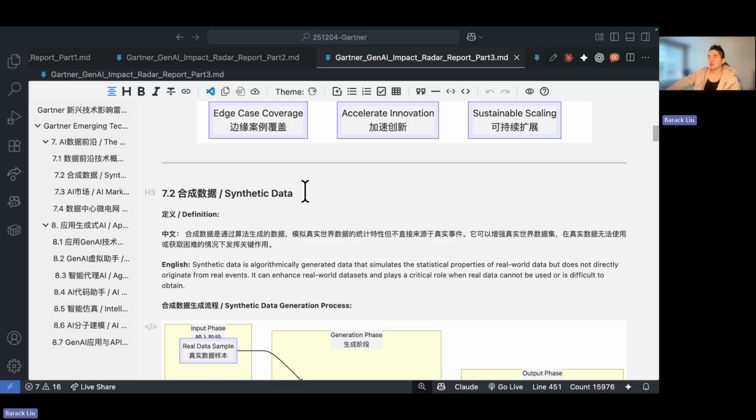Item 2, synthetic data. Synthetic data is algorithmically generated data that simulates the statistical properties of real-world data, but does not directly originate from real events. It can enhance real-world datasets and plays a critical role when real data cannot be used or is difficult to obtain.